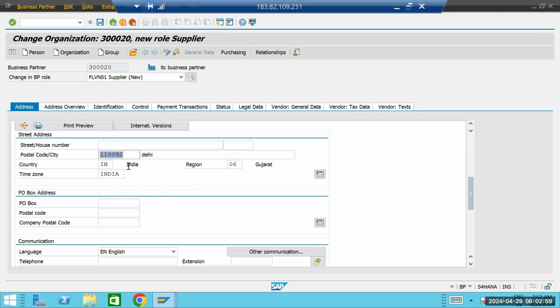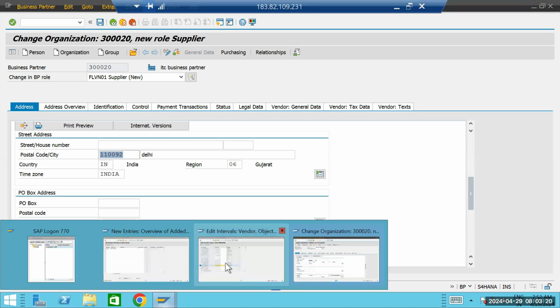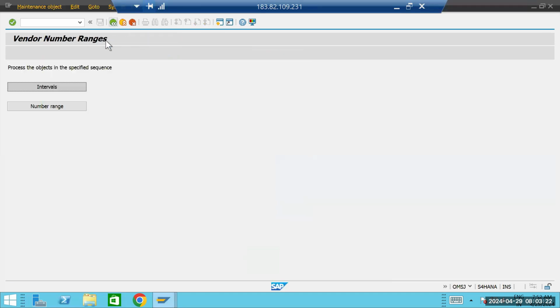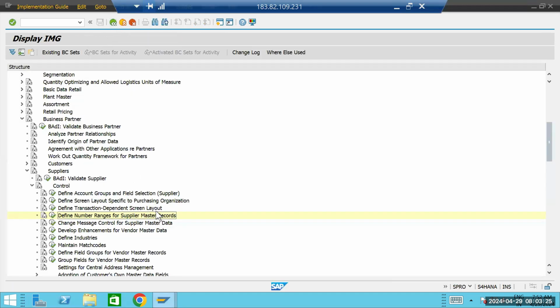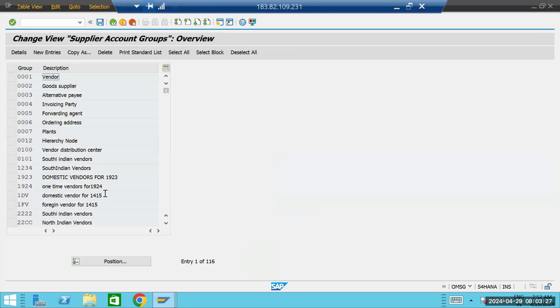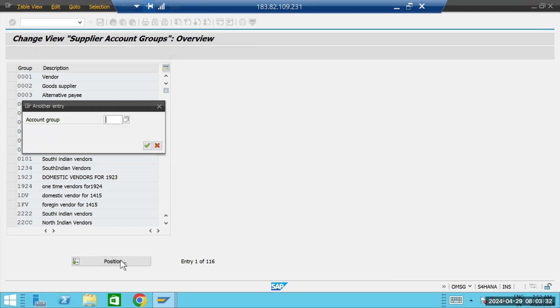But now there might be some issues you will face. What is the issue? Let's say inside the business partner there is no selection, or we have not taken any selection. But in the vendor account group there are certain field selections. If we go to the vendor account group, there will be certain vendor account group selections.